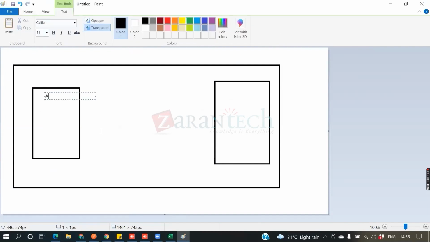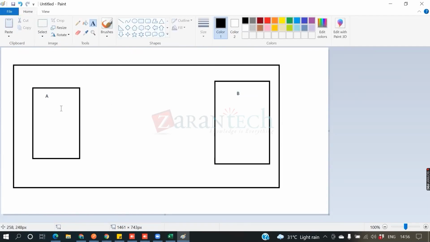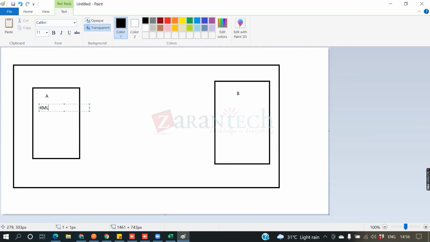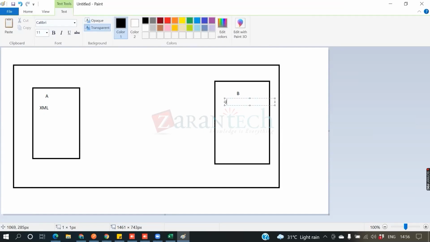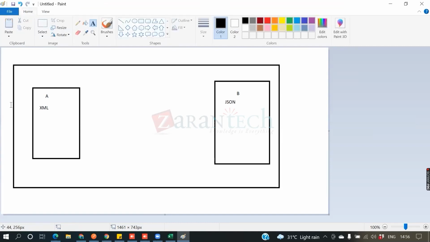Now this is system A and this is system B. Now system A understands only XML language. The system does not understand any other language. It's compatible with XML, and understanding here means compatible. Now system A is compatible with only XML, and system B is compatible with only JSON, JavaScript Object Notation.